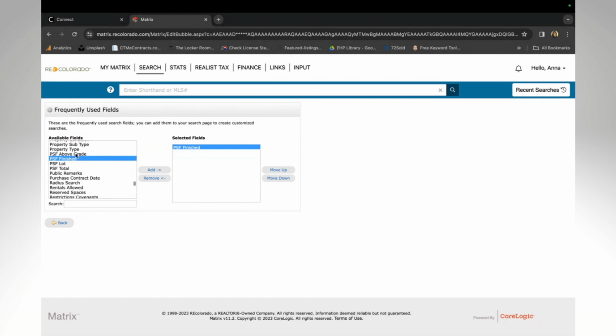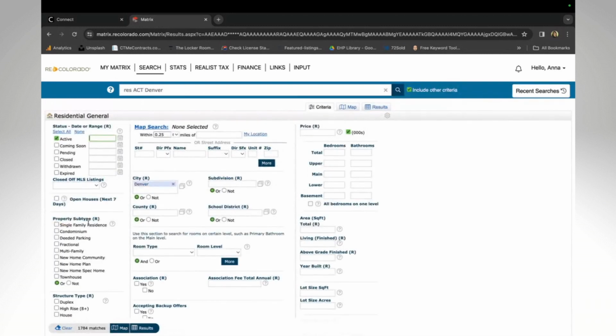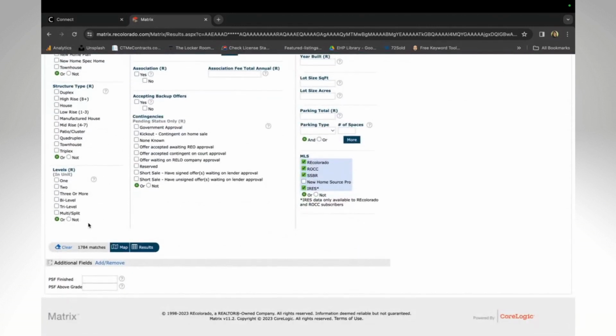I also want to include price per square foot above grade. I'm going to click that and also then click the add button one more time. Once those additional fields have been moved from the left column to the right column, I'm simply going to click the back button. I'm going to scroll to the bottom of the page and start organizing a range of price per square foot above grade. And I'll explain in just 1 minute.